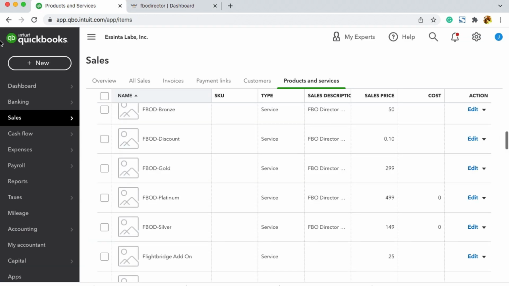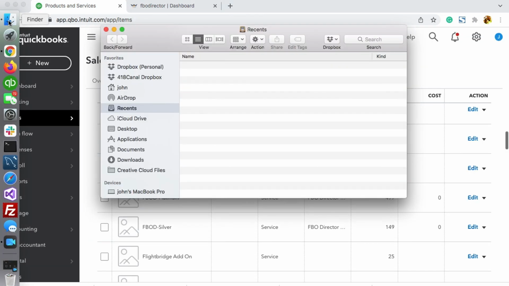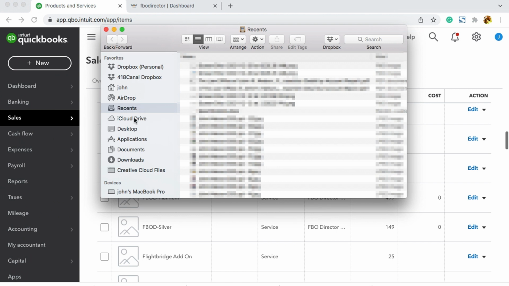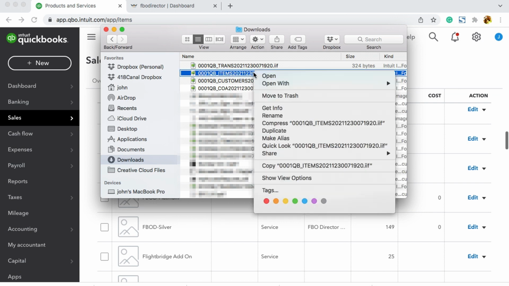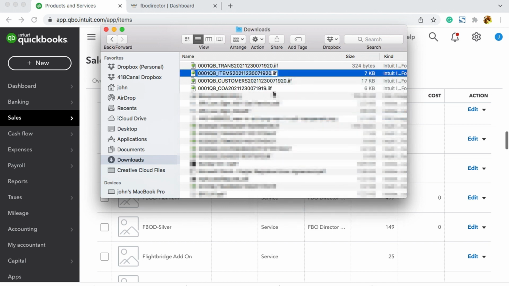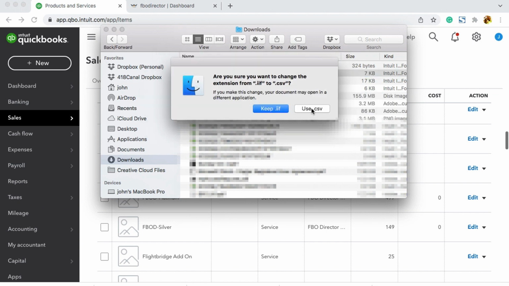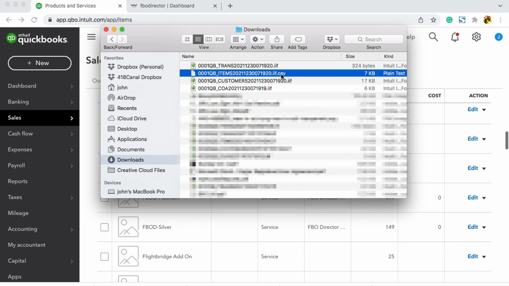Now you may be curious as to the contents of those files, so let's just take a quick look. I'm going to go into the Downloads folder. Here's the items. On my Mac, the way things are set up, I need to rename this as a .csv file so that I can use my Excel program to import it. So I'm going to click it.